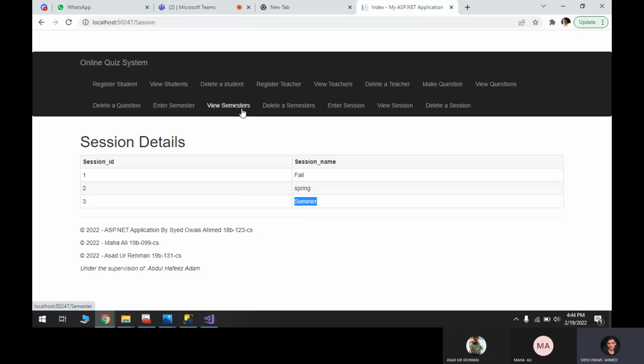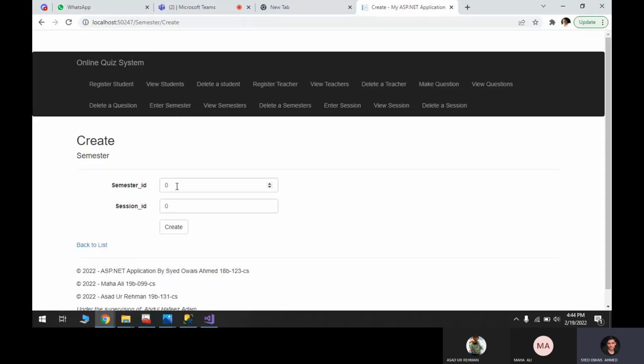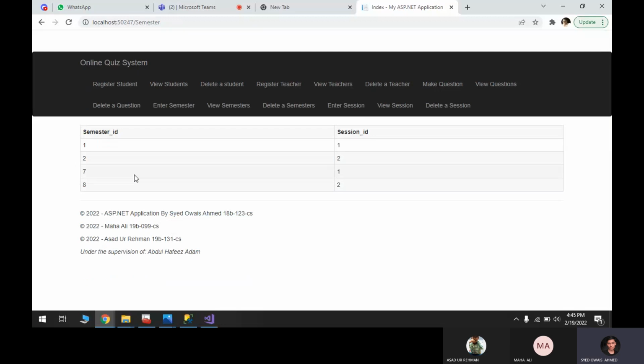So now I will hit the enter semester button. I will just enter the semester ID, that is, which semester is running. Say I enter 8 semester. 8 semester has session ID number 2 because it is a spring semester. I will hit the create button, and you can see semester ID 8 has been created with session ID number 2, which means it is spring semester.